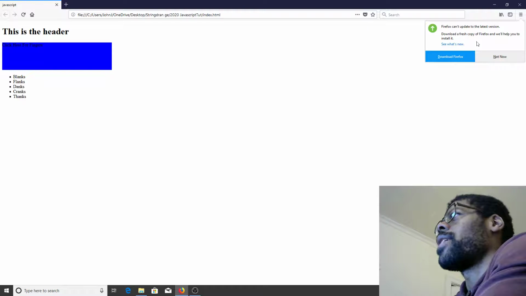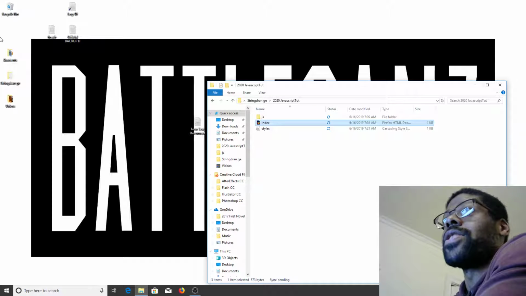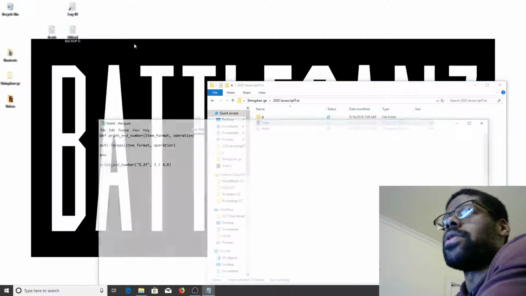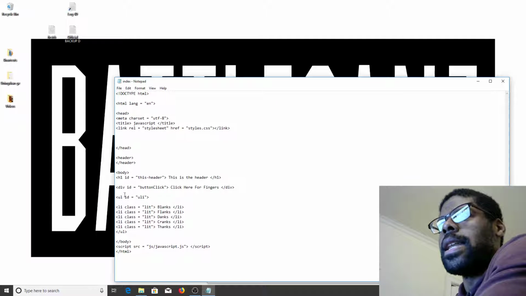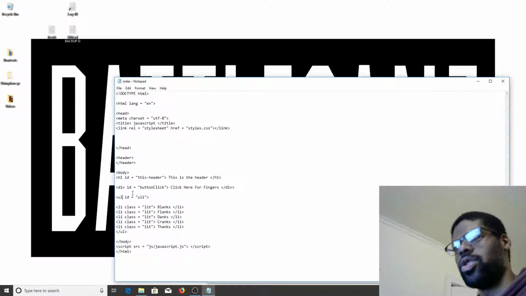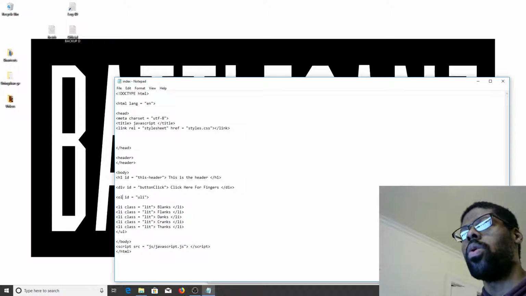You know what? I'm gonna try something right now. I'm not sure if this is gonna work. This might break the whole thing. Okay, so load that into the text editor, and I'm gonna change this to an ordered list. And let me see if this actually works.